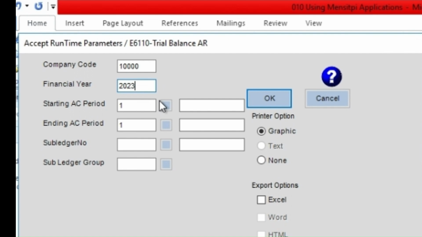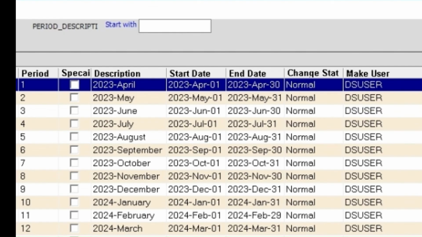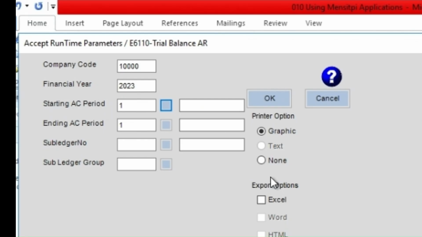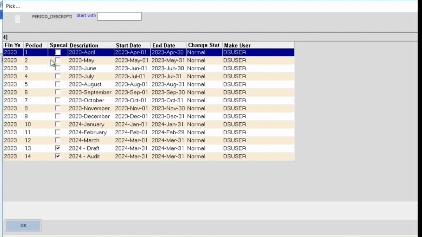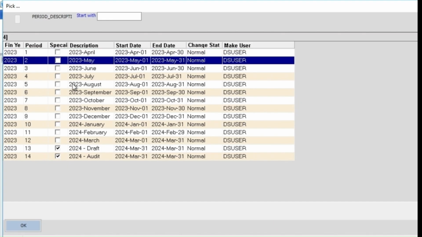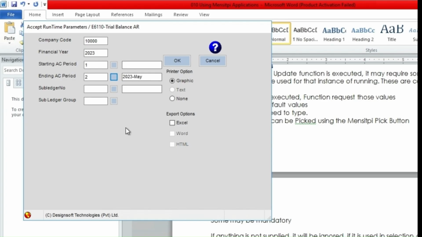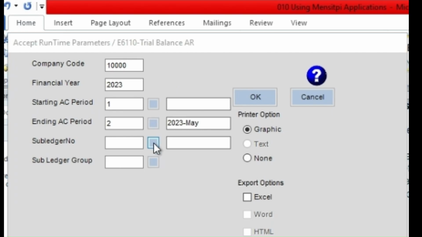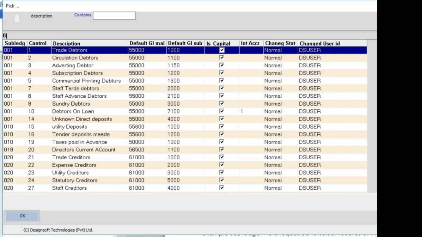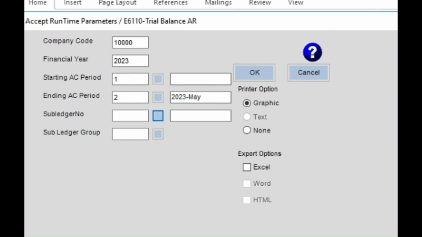Some values you need to type. Some code values can be picked using the MENSITPI Pick button. If anything is not supplied, it will be ignored if it is used in selection of records. For example, if subledger number is requested to select records of the given subledger and is not supplied, it will select all the subledgers. Some may be mandatory.